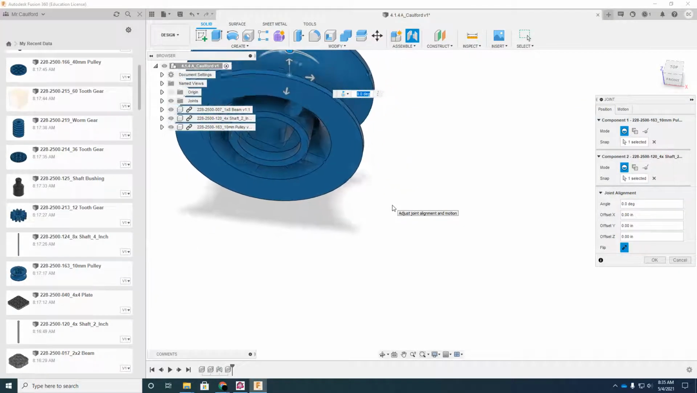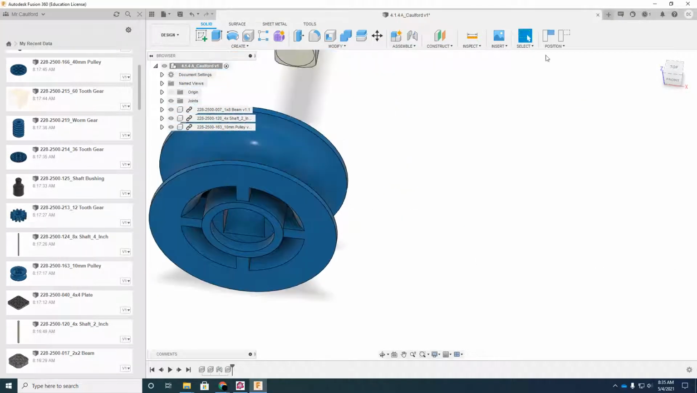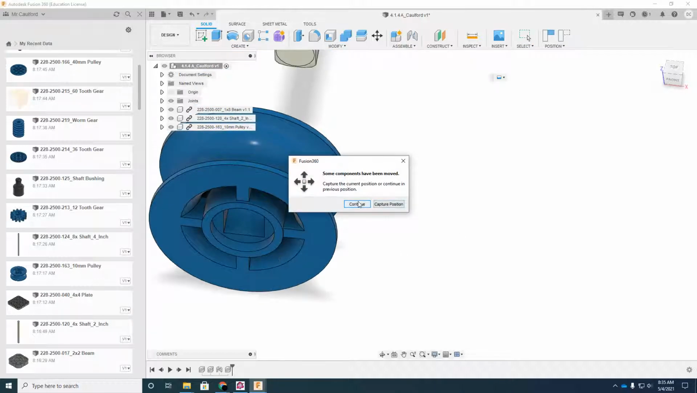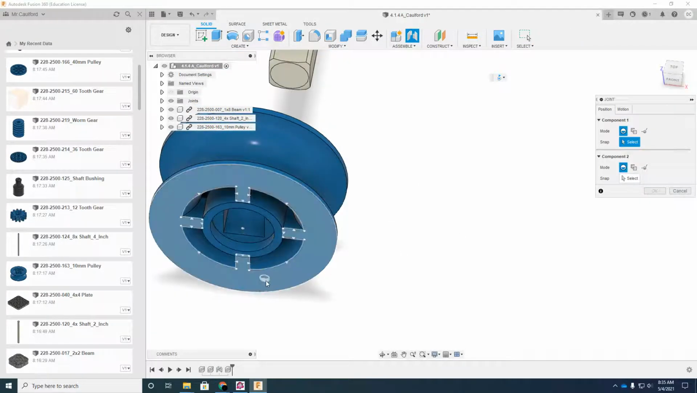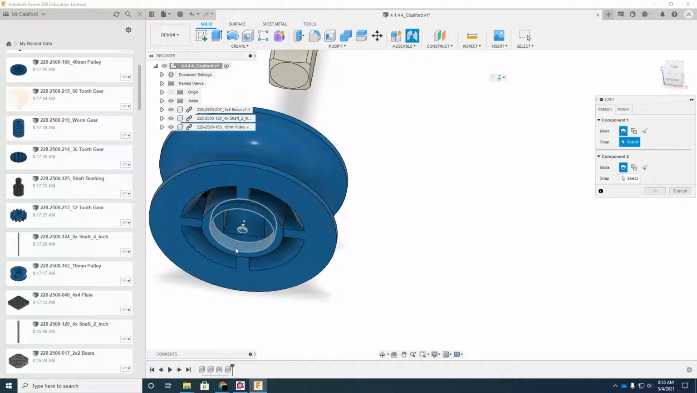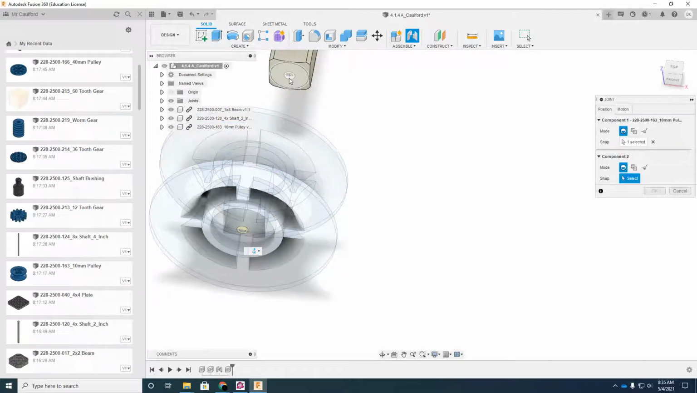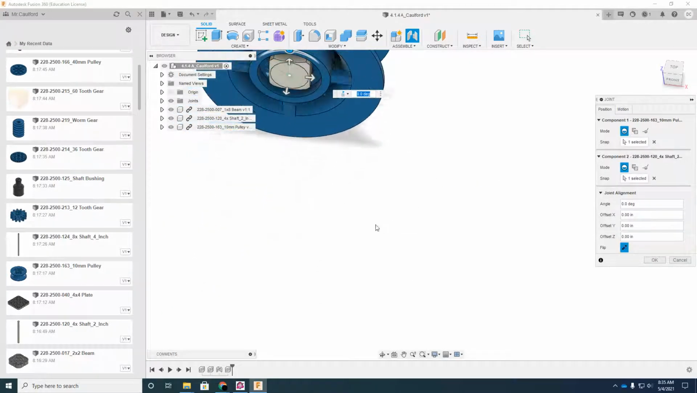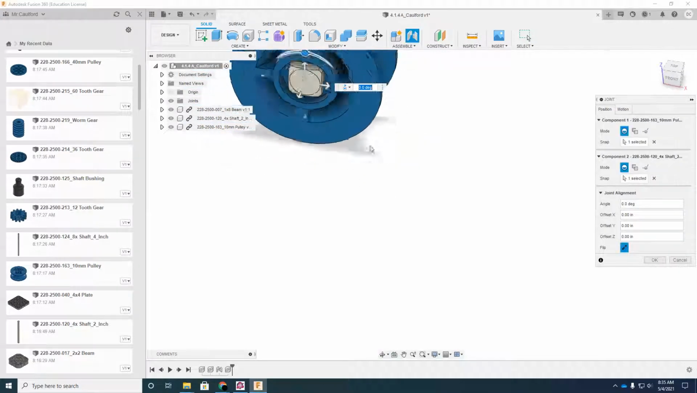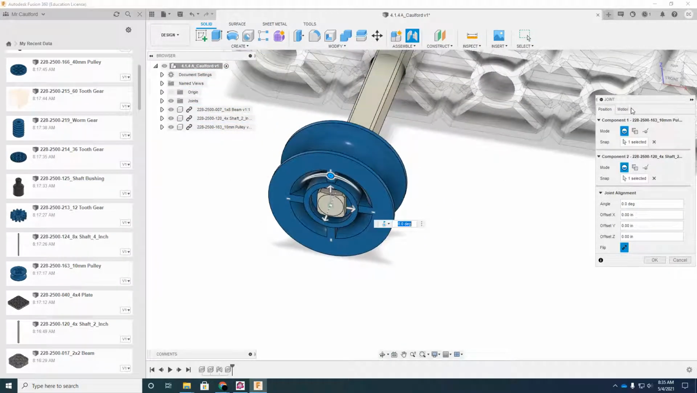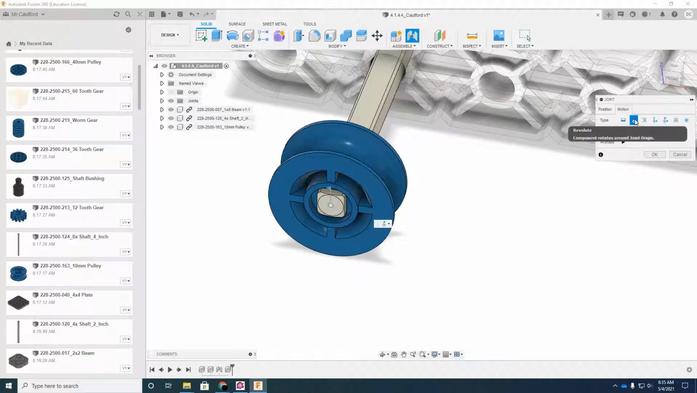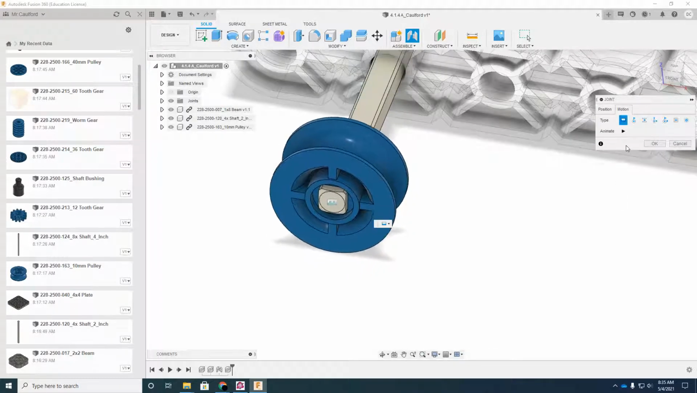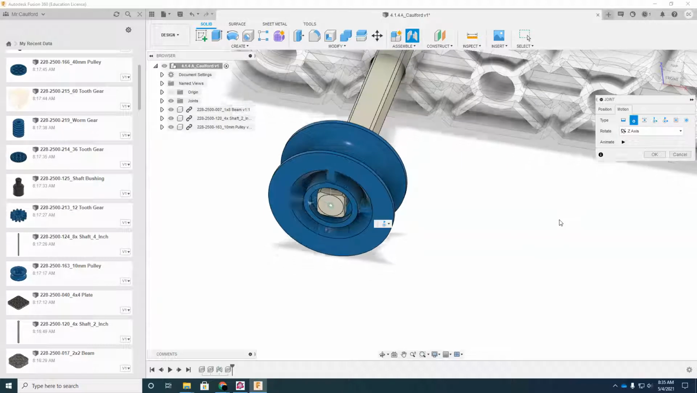Yeah, that's an issue. Let's cancel that real quick. Let's retry this joint. Here we go. So this might be a better one right here. And then if I choose the end piece, yeah, there we go. Perfect. Now you'll notice that it's already set to rotate or revolve. I can choose rigid again, or I can continue choosing rotate.